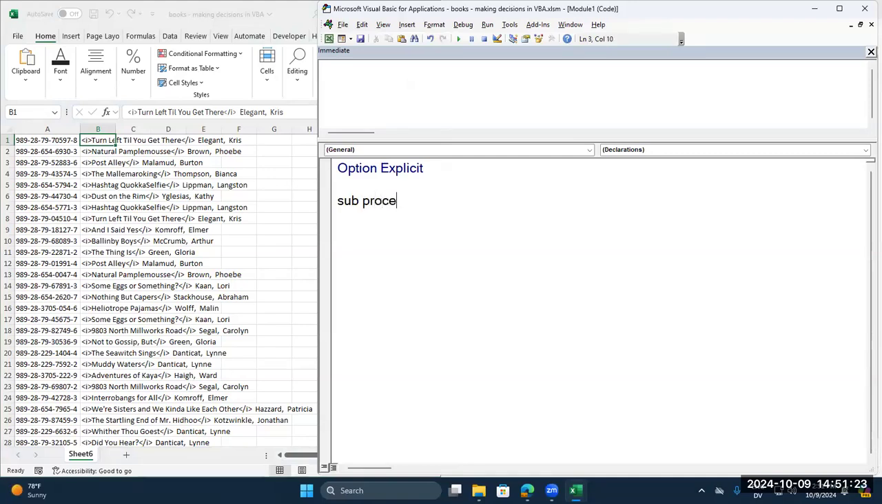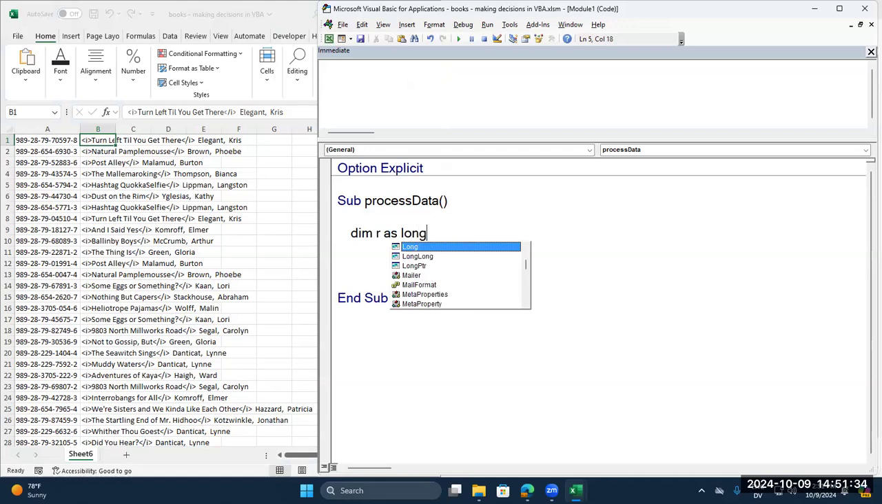Let me do a sub process data. How about that? We'll just call it process data. And I'll keep track of our row. So I'll do a row, dim r as long for a row number. And I want to start here with row 1. This is not one where we're starting with the active cell. I specifically want to start with row 1. There's no header. So that would be row 2 if there's a header. In this case, we'll start with row 1.